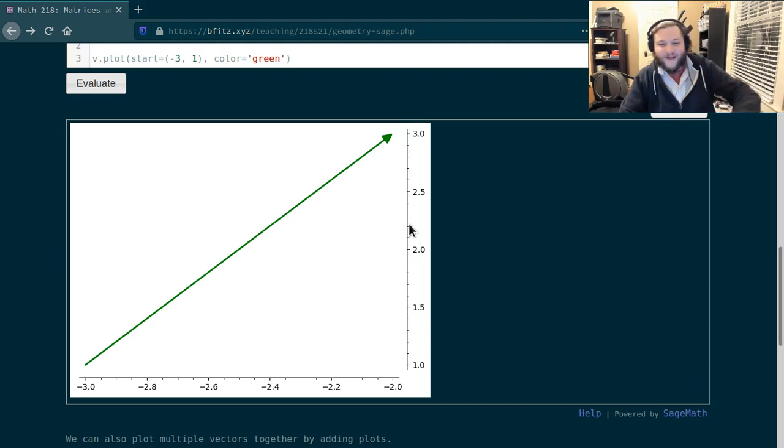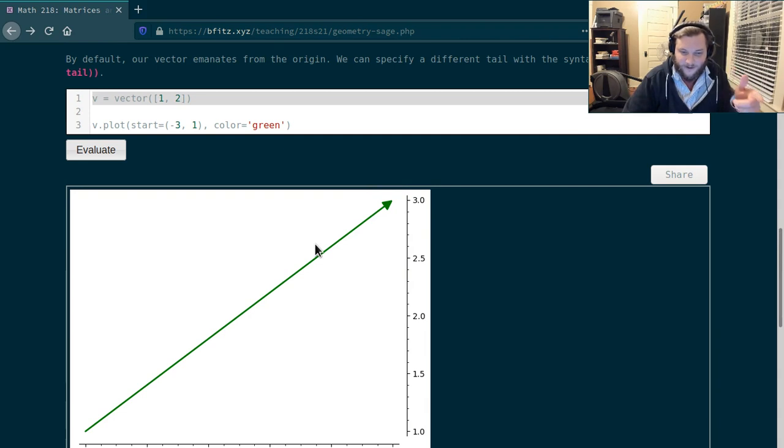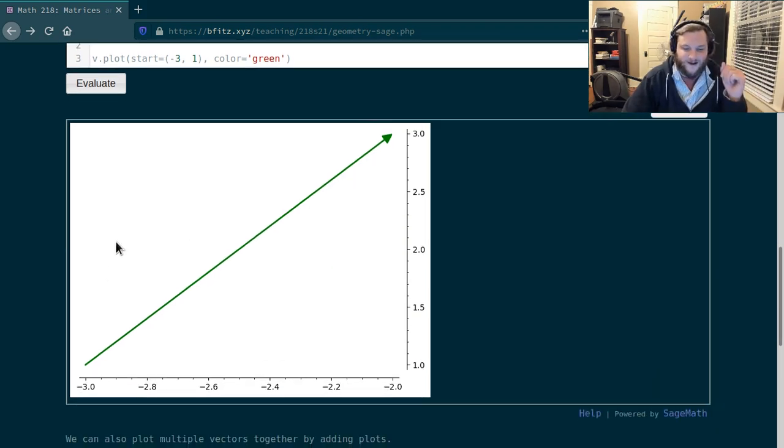Sage has readjusted the axes here so that even though it doesn't look like it, if we actually look at what the axes are doing, the start of the vector is the point -3, comma 1. And so that's what we call the tail. And the tip is -2, comma 3. So again, this is the vector 1, 2. It's just not starting at the origin, it's starting at the point -3, 1.